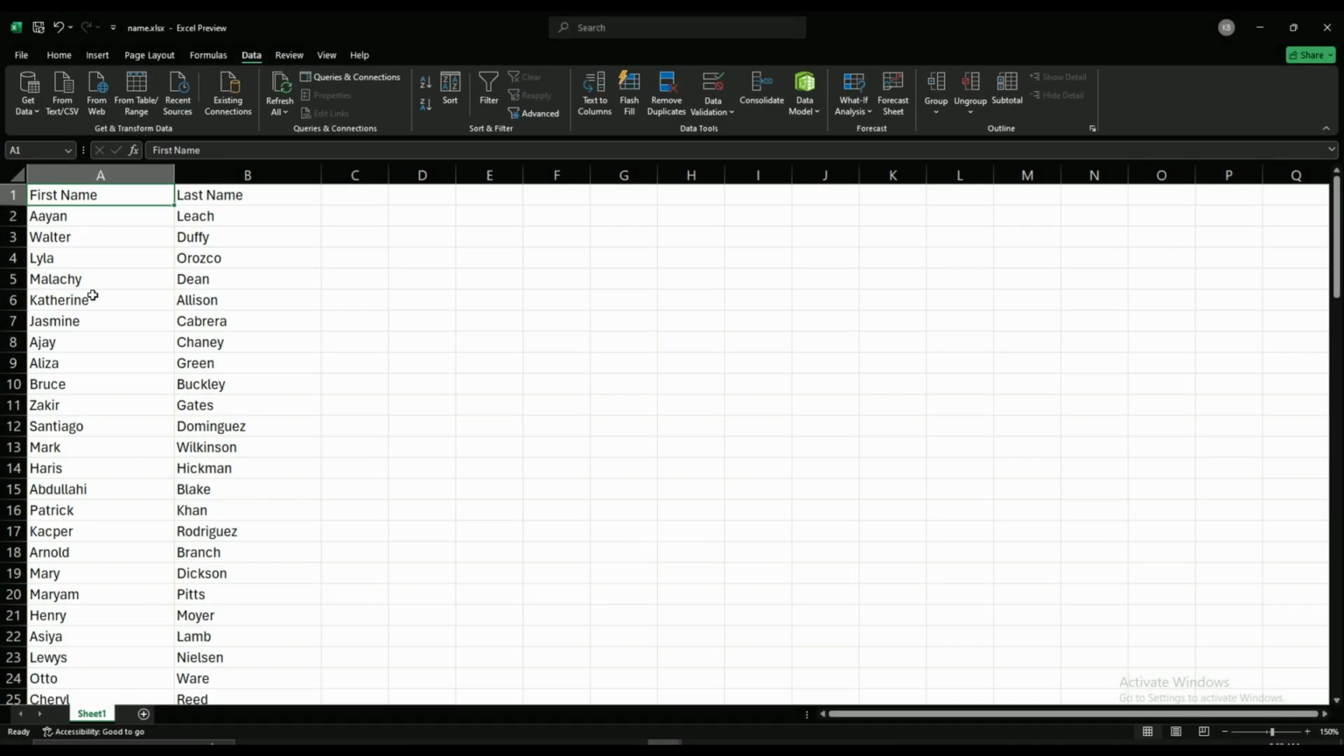Hello, in this tutorial, I'm going to show you how to combine two columns into one. A perfect example is combining first and last name. So we're going to combine the first and last name column. We'll start off by making column C full name.